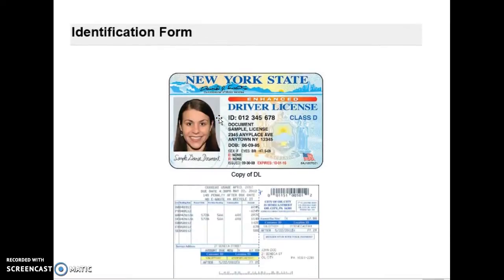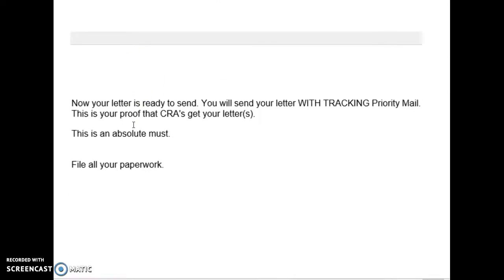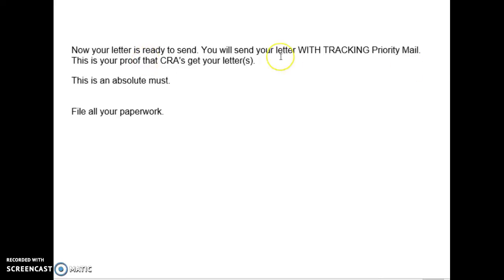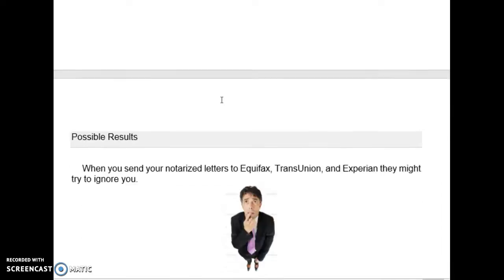You've got your identification form. I declare under penalty of perjury under the United States, this identification provided is me. Your name, signature, date. And now, like I said, send the letter with tracking, priority mail, registered mail. This is proof that the CRA's got your letter. And then file your paperwork. Remember I showed you in the previous module to have a file for each bureau, and each item that you're going to dispute will be in that file.